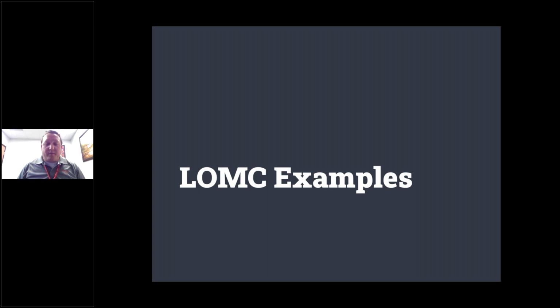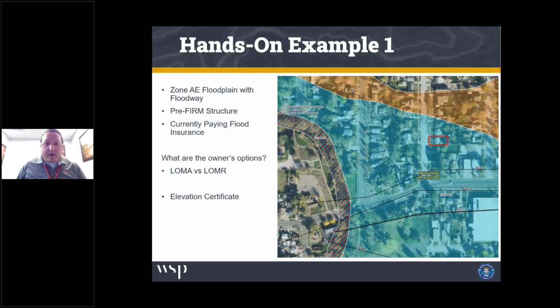Great. Okay, we're going to go through a few examples real quick. For each of these examples, I just want to point out what the scenario was, and then what was done to come up with the solution for that project. So this first one, you can see the property there in red is an identified home within a special flood hazard area. The zone is Zone AE.